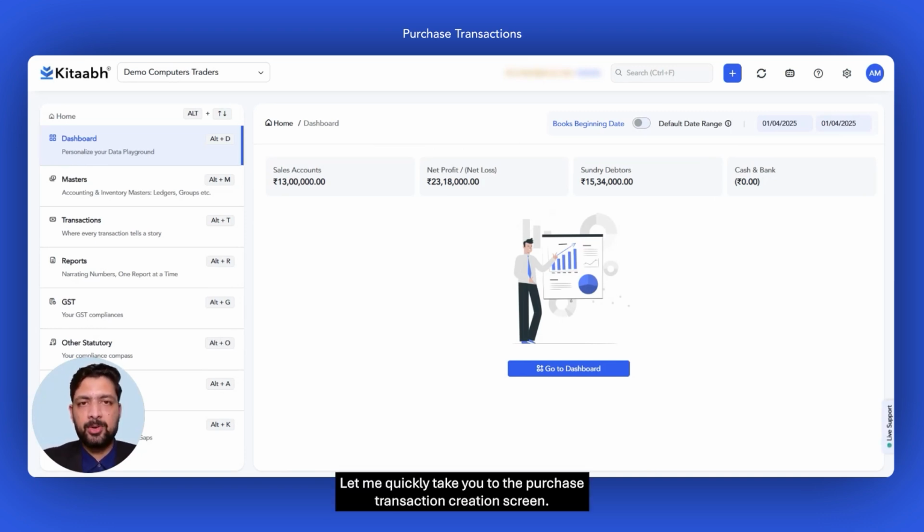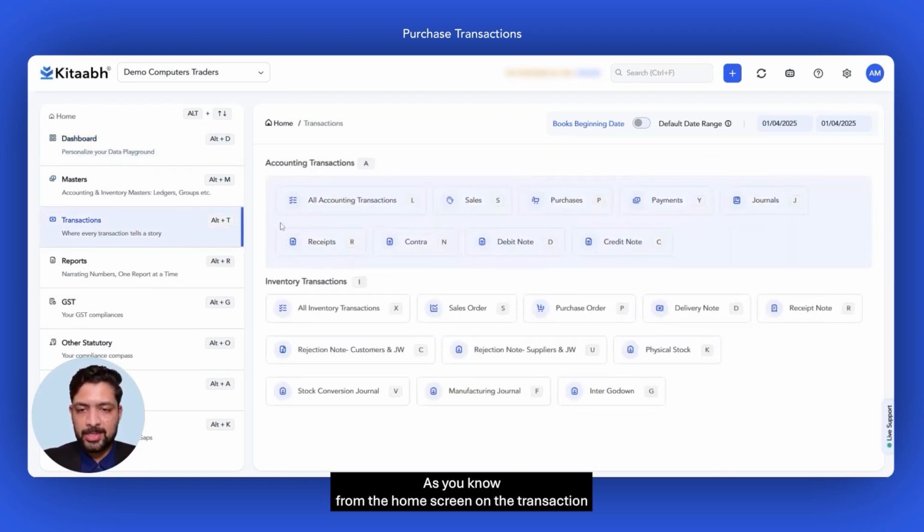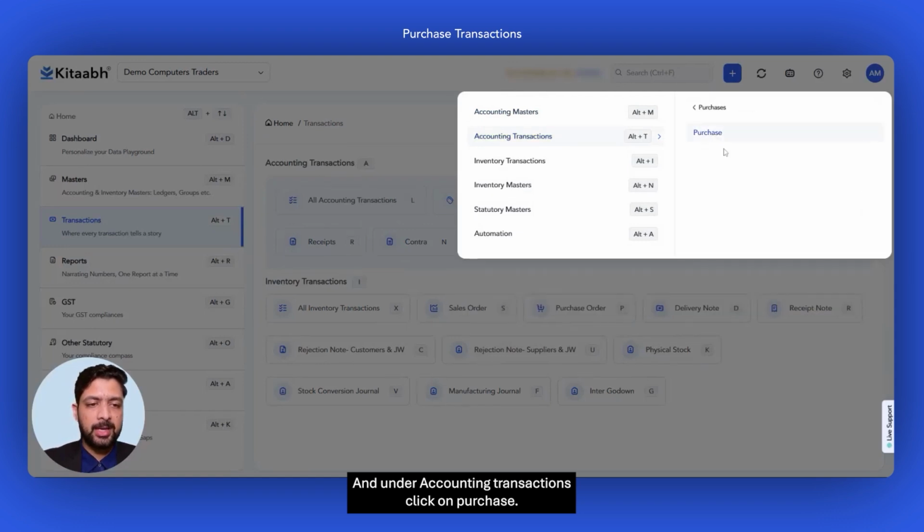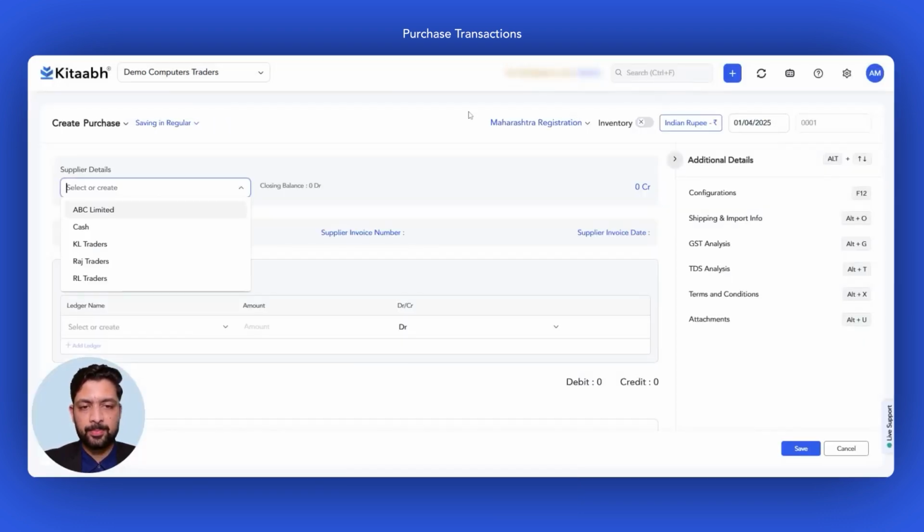Let me quickly take you to the purchase transaction creation screen. As you know, from the home screen, on the transactions tab and under accounting transactions, you can click on purchases, or alternatively, you can click on the plus icon and under accounting transactions, click on purchase.